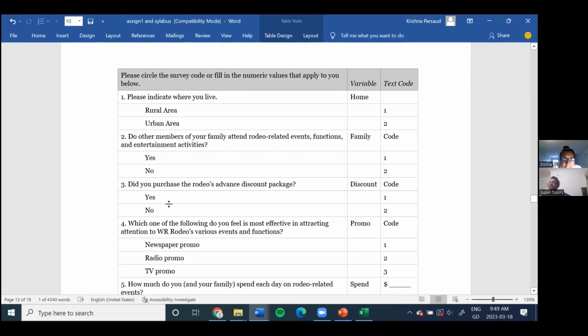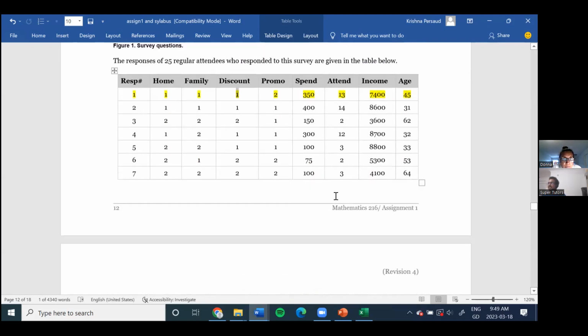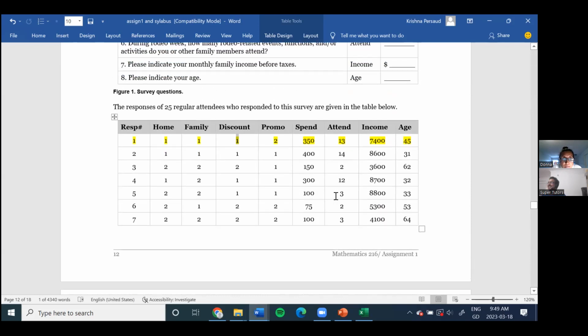Discount to the package. Yes, they purchased the discount package. Absolutely correct, right? So Donna and her family did purchase the discount package, right? Do you purchase a discount package? It's sometimes, when everybody is going, I do. I do. Okay, perfect.